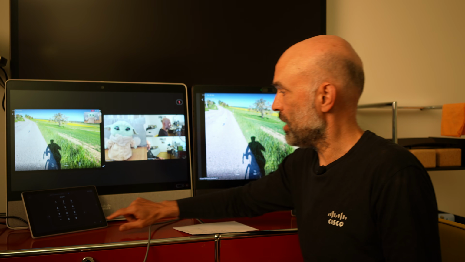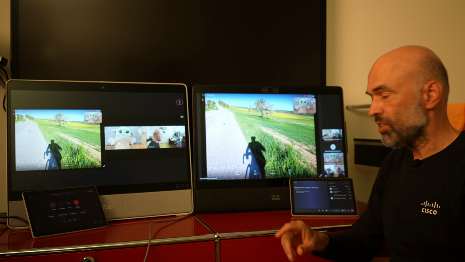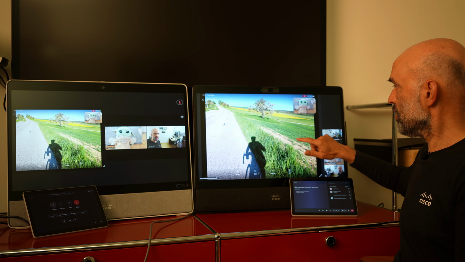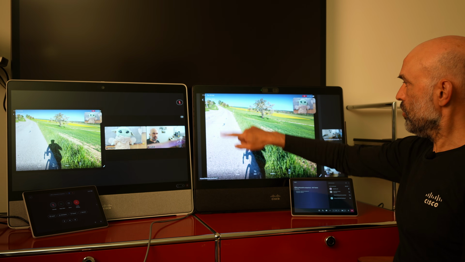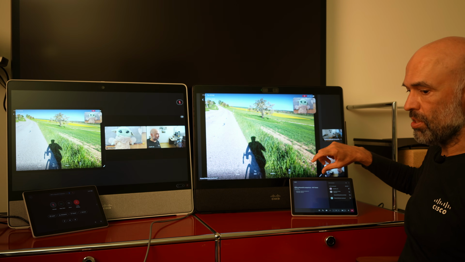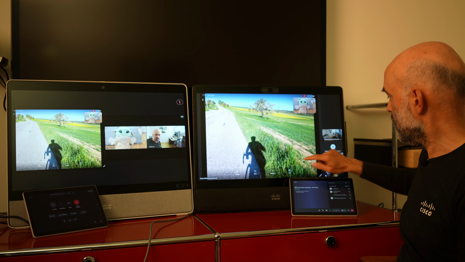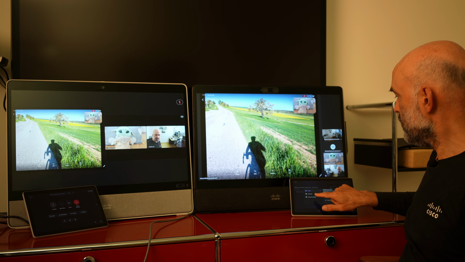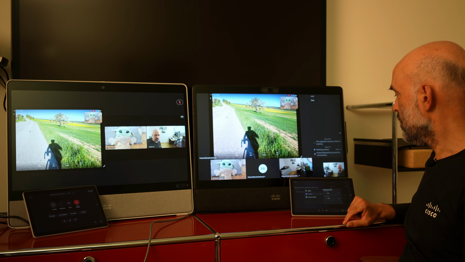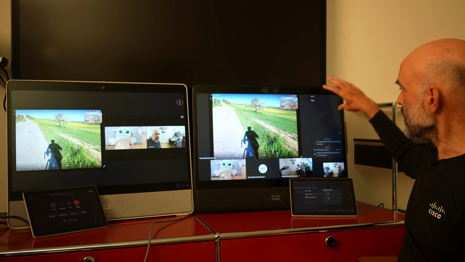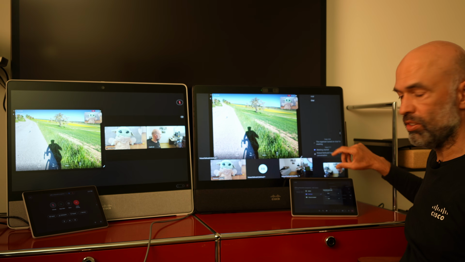Or we can have a look at the view which is provided by Microsoft. Let's see how receiving the share on the MTR device looks like. So we have the content here and the other participants on the right hand side. We have the different layouts available here. We can go to front row, and again the chat is here on the right hand side.